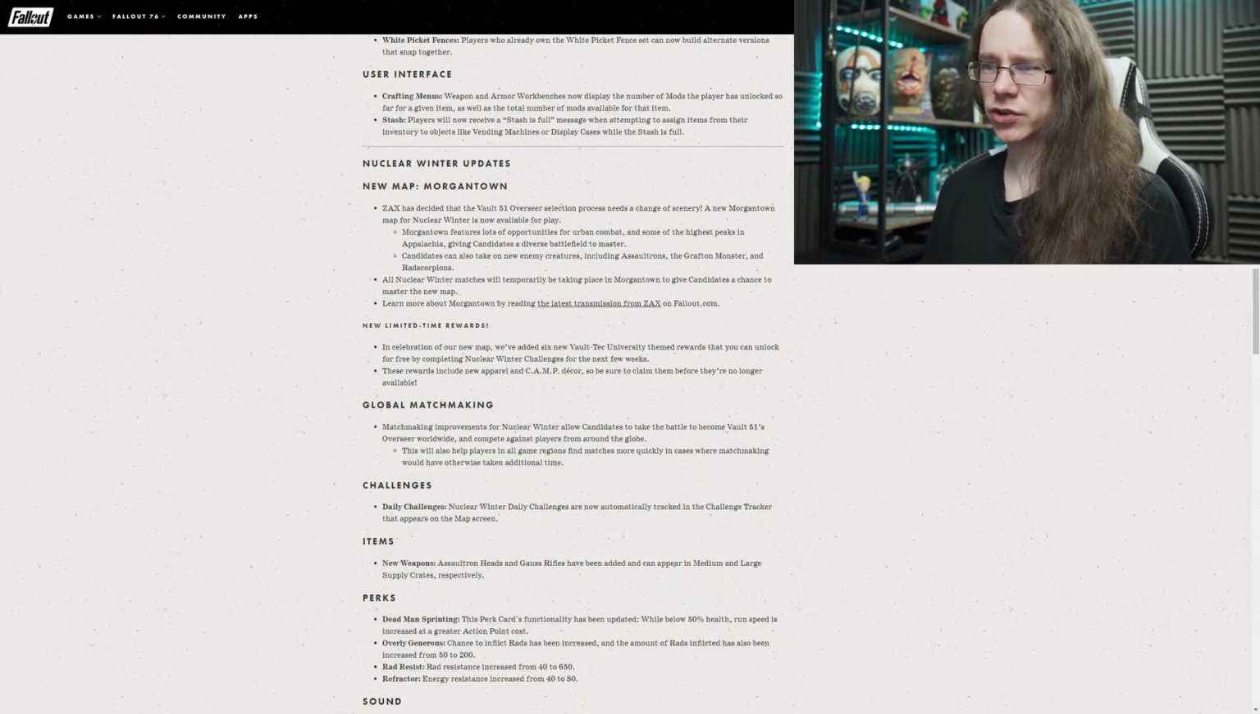Candidates can also take on new enemy creatures, including Assaultrons, the Grafton Monster, and Rad Scorpions. Yay, my favourite. Yeah, change the scene, change the monsters, makes sense.